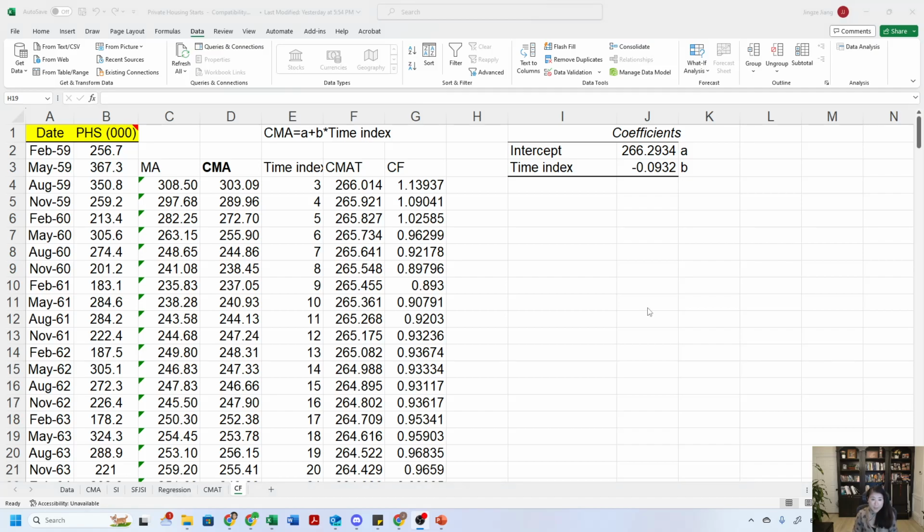So in this video, we're going to look at the variable, the column values we already calculated in the previous video. If you don't know how we got the values for MA, CMA, CMAT, CF, and also the tab here, SI, make sure you watch the previous video to see how we calculate those values. Now in this video, we will focus on how we can use the formula from our lecture, the time series decomposition model, to do the forecasting for the private house sale.